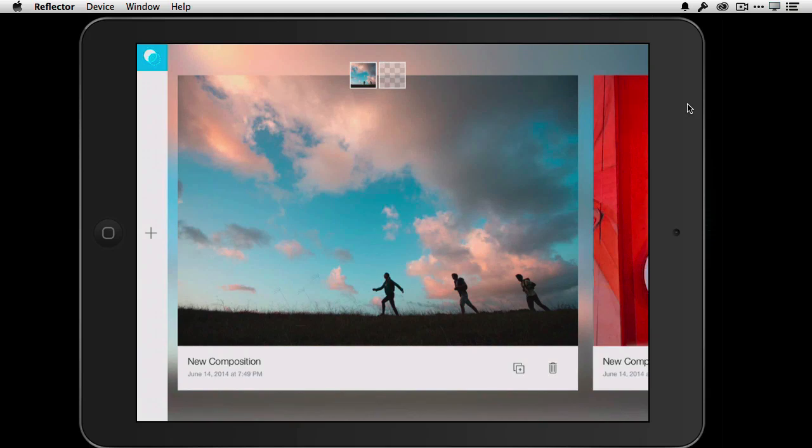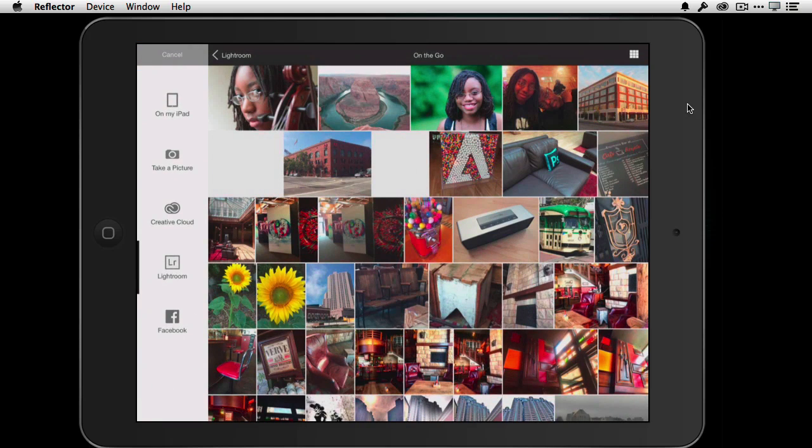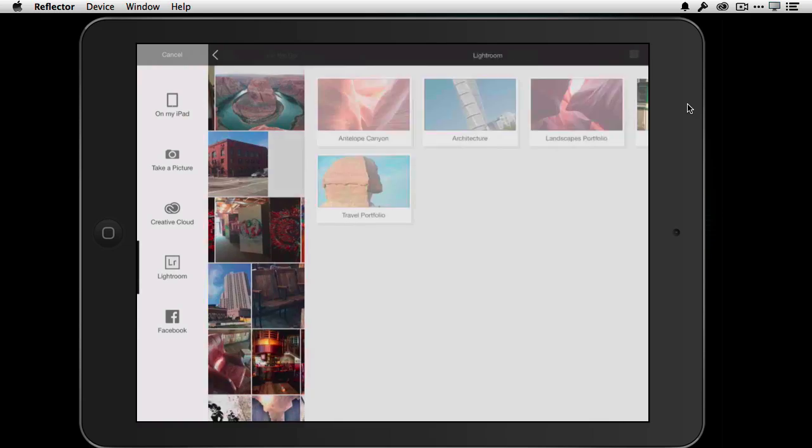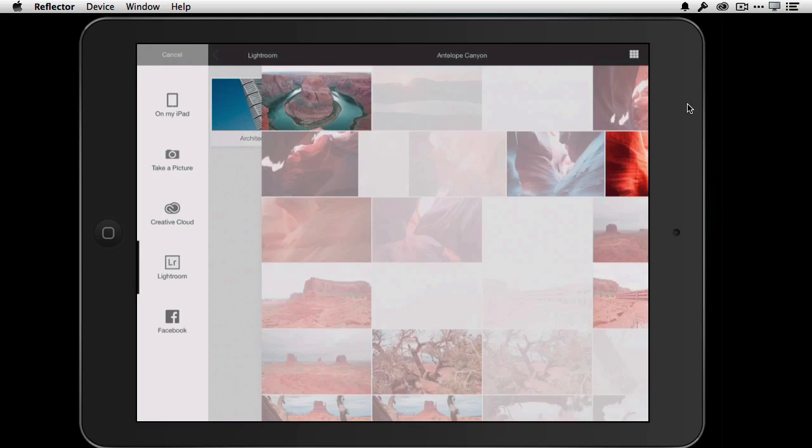Let's do one more that's not cloud-enabled. I'm just going to go ahead and grab a picture. This time, I'm going to get one from Lightroom. And I'm going to get one of my Antelope Canyon shots. We'll bring that one in.